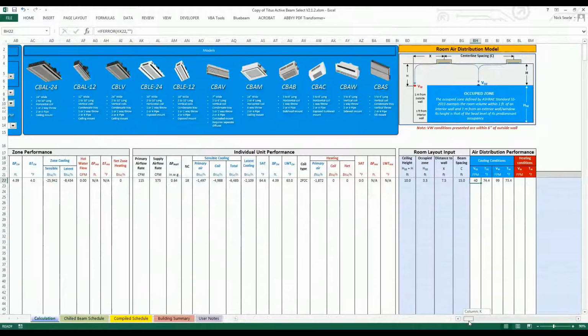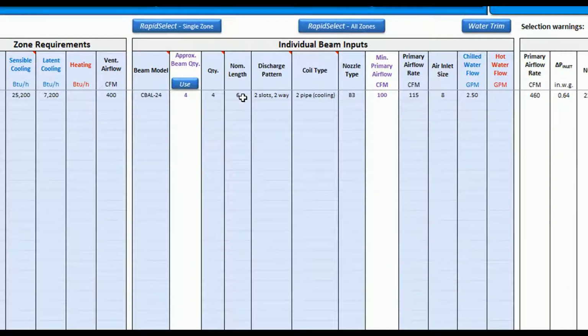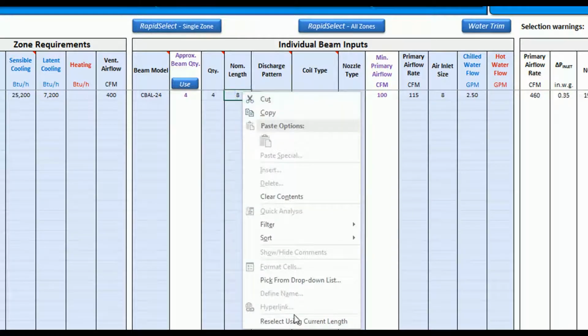Adjustments to the automated selection can be made at any time. For example, we can force a reselection using a different beam length by manually changing the length and selecting the Reselect Using Current Length command, which is found in the right-click context menu.